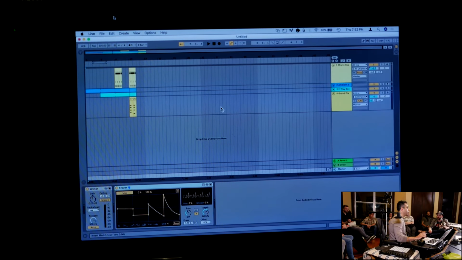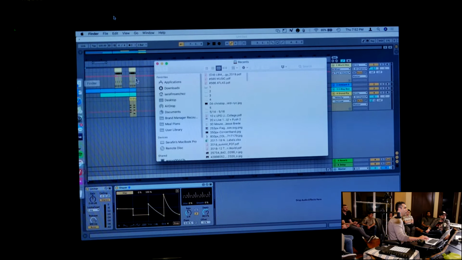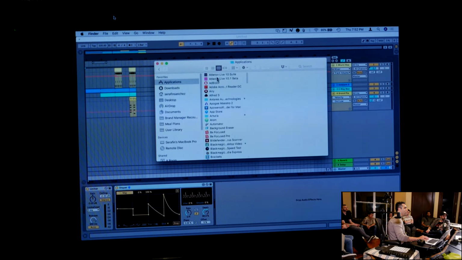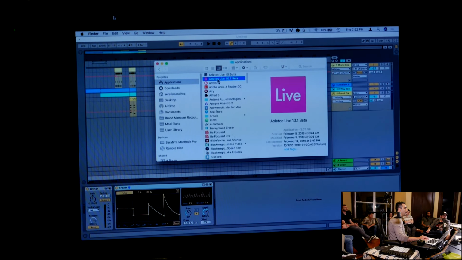Is this 10.1 that we've been using? Yeah, this is the beta. When does it release? I actually don't know when the actual release is. It's going to be in beta for a little while. Okay, that's exciting. And can you co-install the beta with the standard? Yeah. So the install way that looks is like this. If you go into Applications, you have Live Suite, and then Live 10.1 beta.